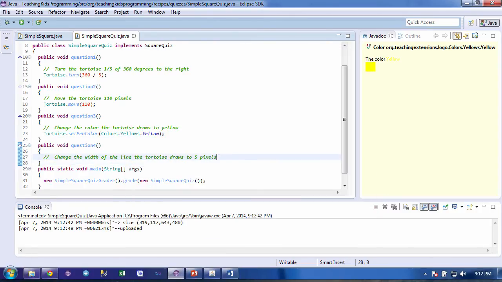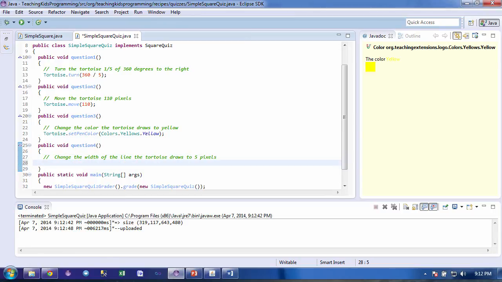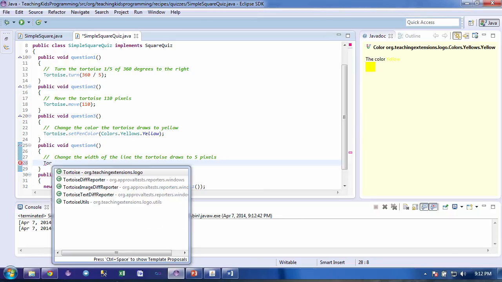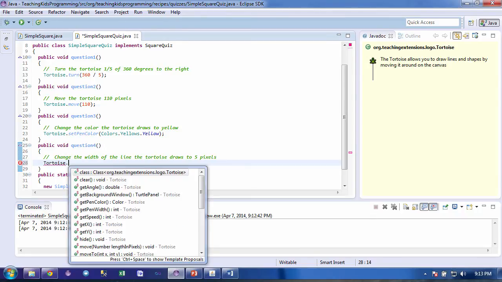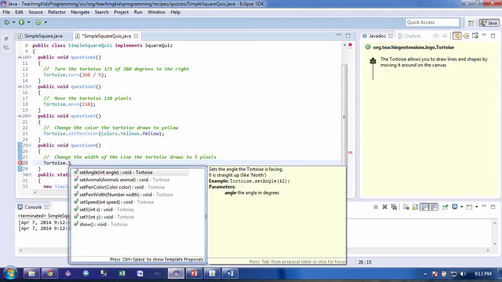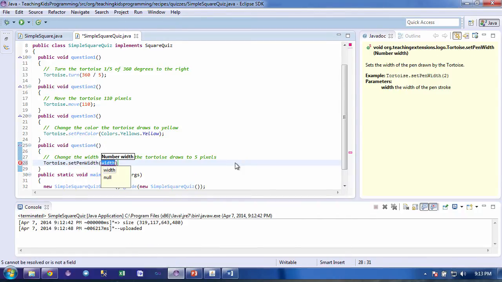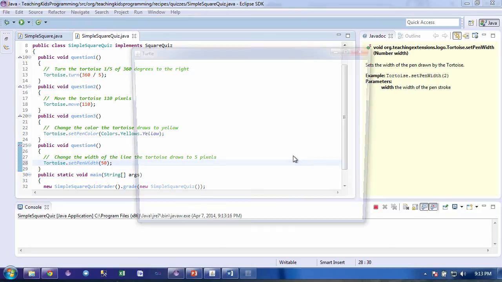So what are you gonna type here? You tell me. Well, the noun is tortoise. And we're changing the width. So we're gonna use a set pen width. And it looks like that should be 50. And let's run it and see if you got it all right.